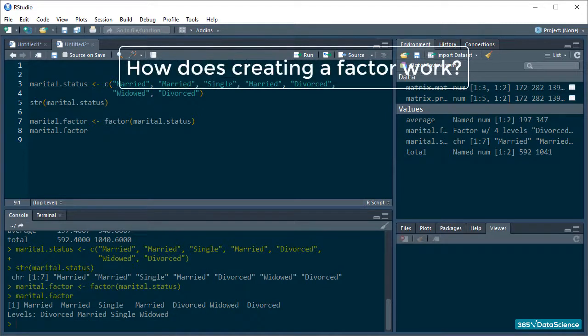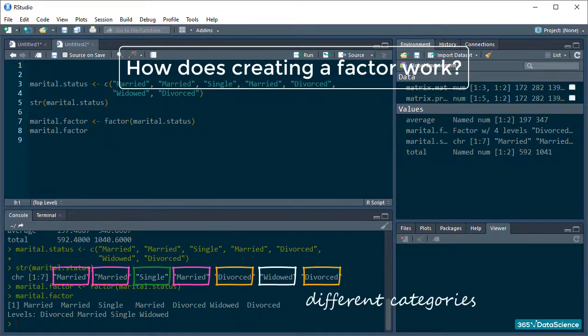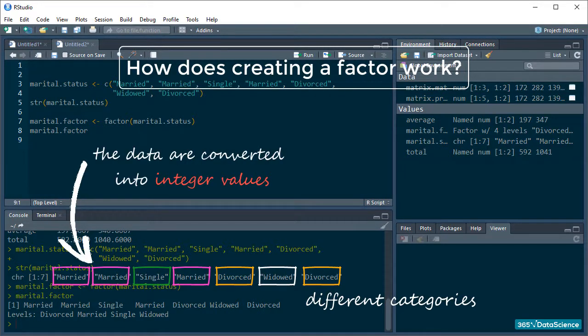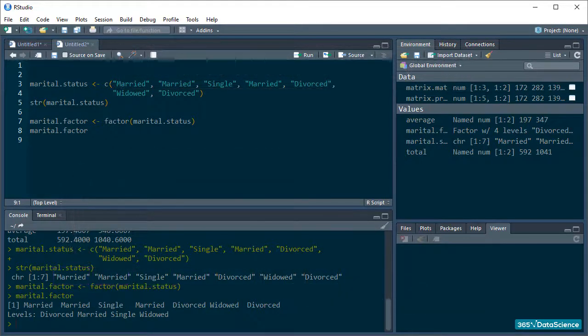Now why does this happen? Well, calling the factor function triggers 2 actions. R examines the data it's given for the presence of different categories, in this case, the 4 possible relationship statuses, and then it converts the data structure into a structure of integer values. We can confirm that all of this is true by calling the typeof and str functions.